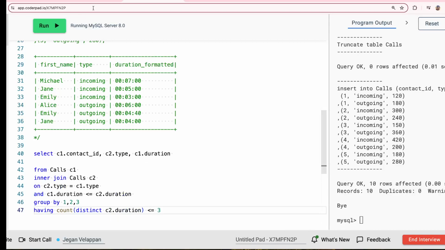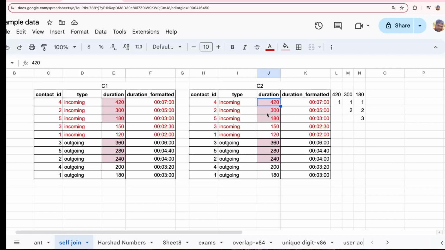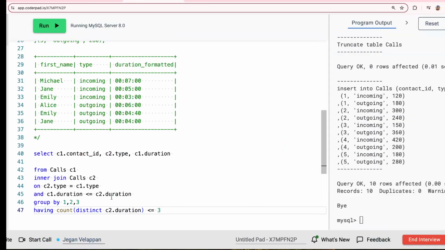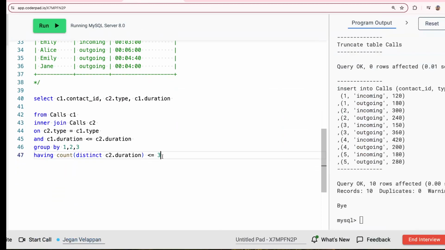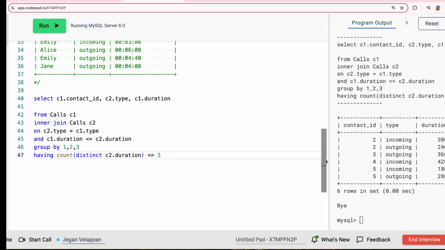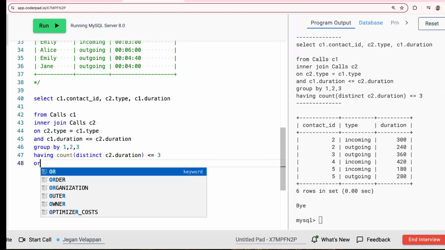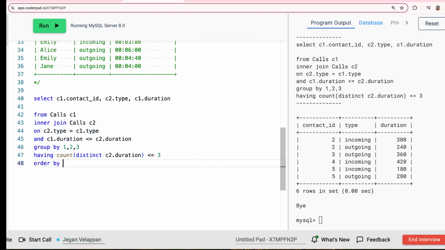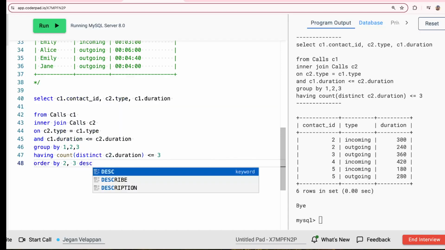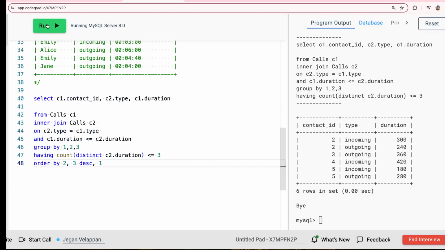So it has to be 1, 2, and 3. Should not go beyond that. So we just say that count should be less than or equal to 3. If I run this, I will get this incoming and outgoing. So let me order this. Order by type, and then duration in descending order, and then you go with 1.